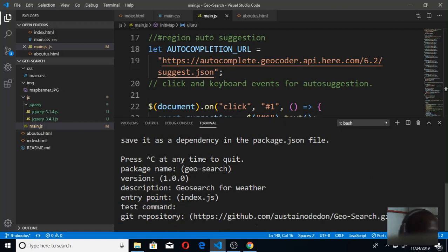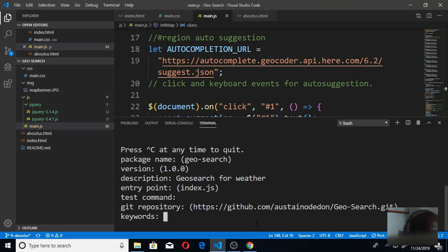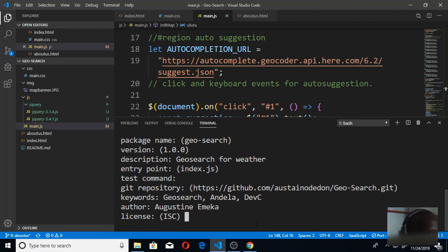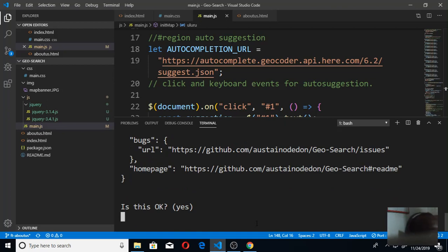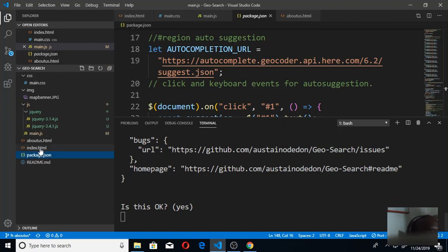Test command, nothing. Repo, it's already there. Keywords, I'm gonna just put Geosearch and Andela, and what else, DevC. Okay, author, you can put your name. Yeah, I'm gonna leave the license at ISC. I'm gonna click on yes. So you can see now I have my package.json.